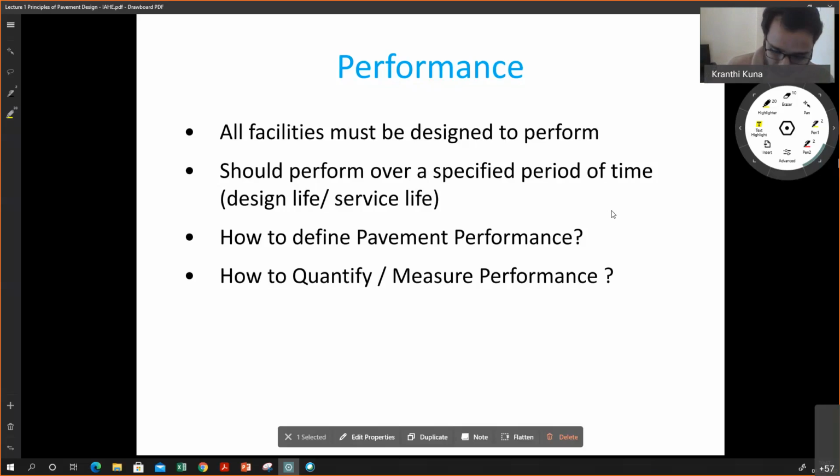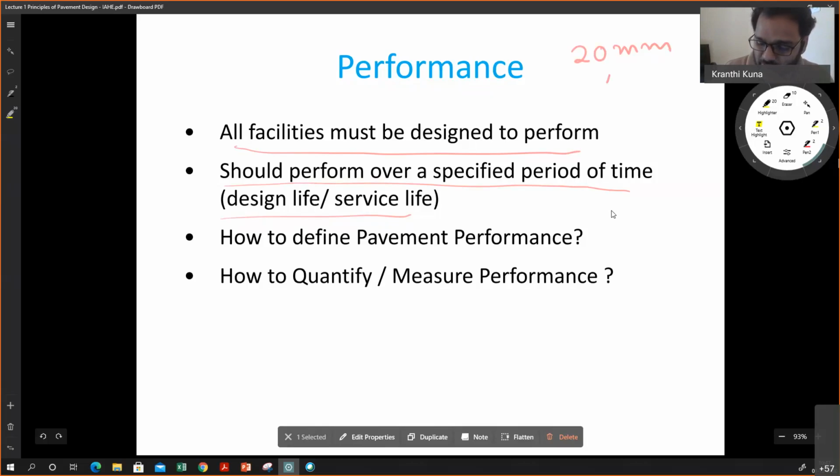As I was saying, all facilities have to be designed to perform over a design life. So what is performance? For example, I'm just giving you an example, my performance criterion could be that I do not want a pavement to have rut depth of more than 20 mm. This is actually the performance criterion within IRC 37 and similarly many other pavement designs as well. So this is the performance.